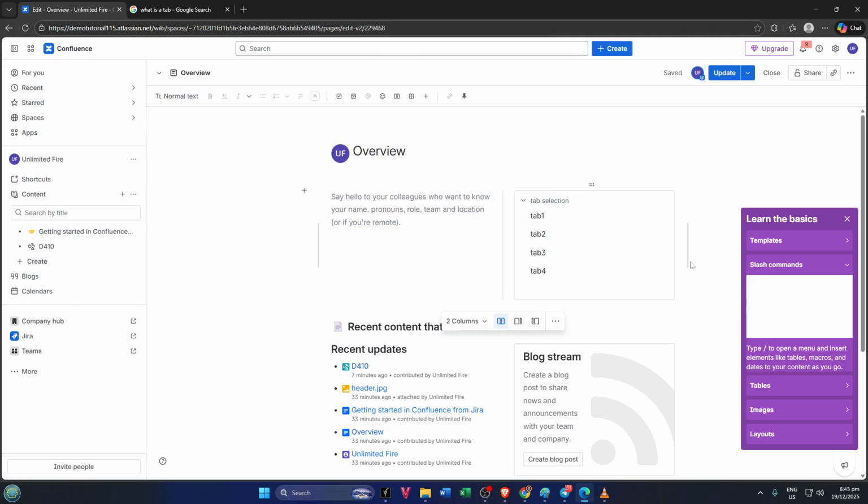Before you publish, take a quick look at your page using the preview function. This lets you see exactly how everything will look to your readers. It's a small step, but it can help you catch little formatting issues before anyone else sees them. Once you're happy with how your expand tabs look and feel, click Publish to save your changes and push your organized, user-friendly page live for your team. Your readers will thank you.